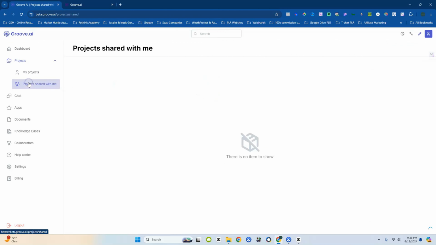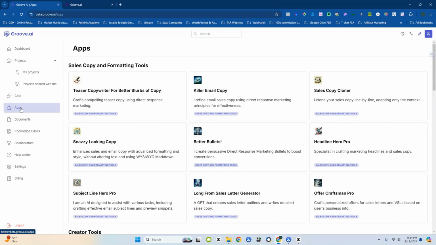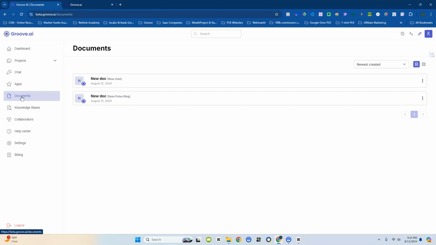You do have projects shared. So if you have a coworker, a team, or perhaps just a virtual assistant that's working with you, you could collaborate with them and create that project here as well. You have your chat as well, any of your chat history that you have here. You have your apps, as mentioned before. You have your document as well.